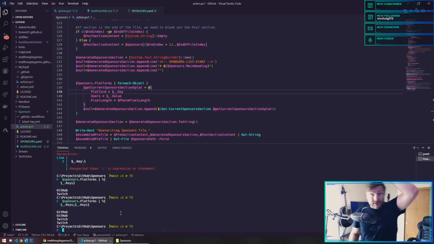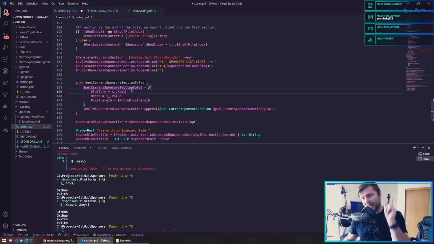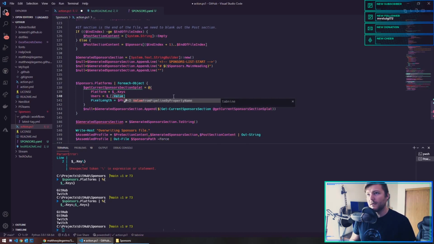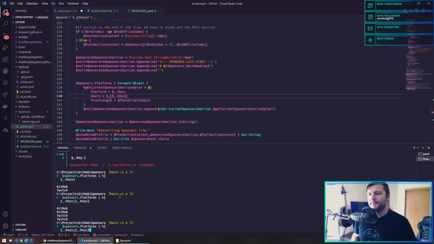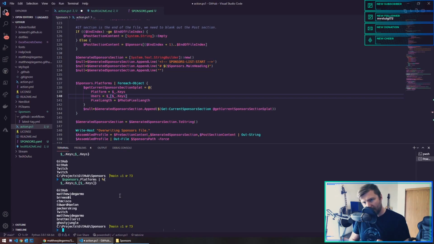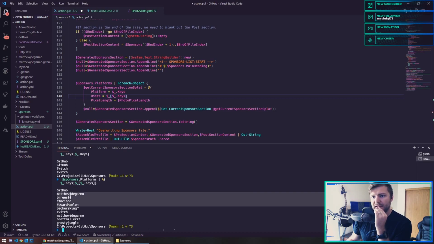Okay, that works. So even though it's keys plural, it still has one item in it. And I just prove that. So this gives me GitHub. This gives me GitHub. Okay, so keys, and then the users is this. Give me GitHub, give me the users list. There we go. So for GitHub, here, and then this one lists everybody. And the next one, Twitch, and then everybody.